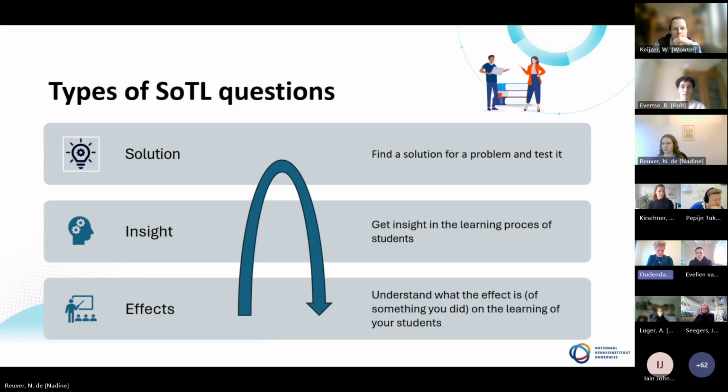So I'm curious, what kind of question do you have? Can you put that in the chat? We have one interesting question asking about the difference between a solution and effects, because both have to do with offering a solution to a problem. Yeah. So what's the difference there?